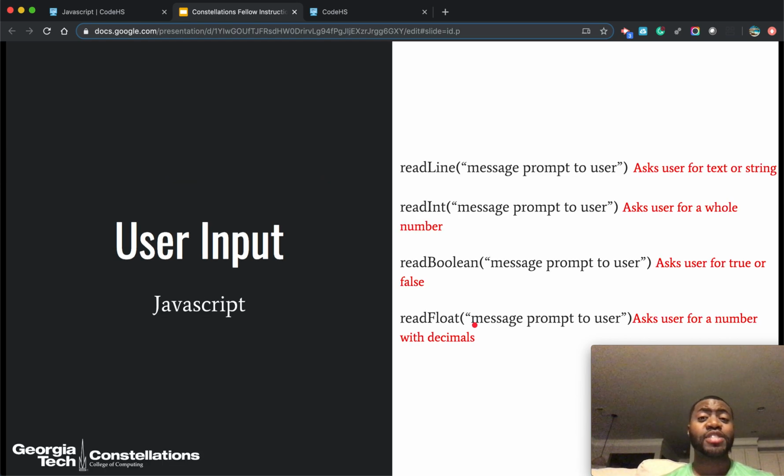Well, we have these functions that will allow us to get user input. So if we want to get text or a string from a user, we would use the readLine function. And inside the parentheses where it says message prompt to user, we would put in our customized message. So we may ask the user, what is your name? Or enter a password, or how many cookies would you like to buy?